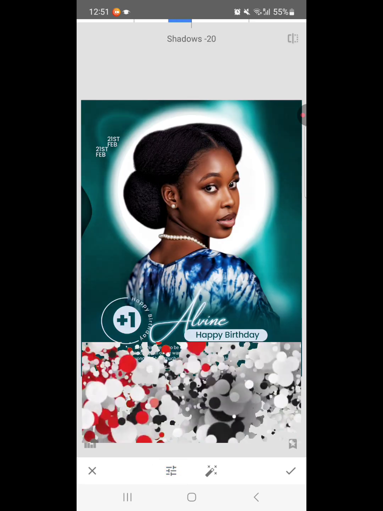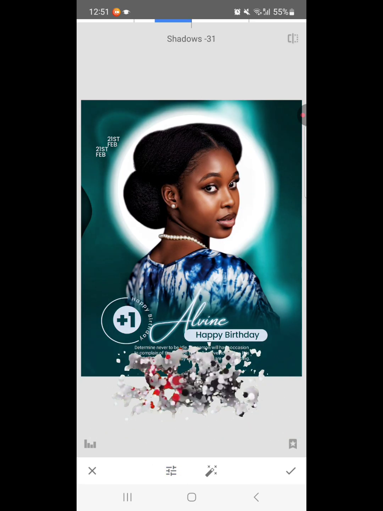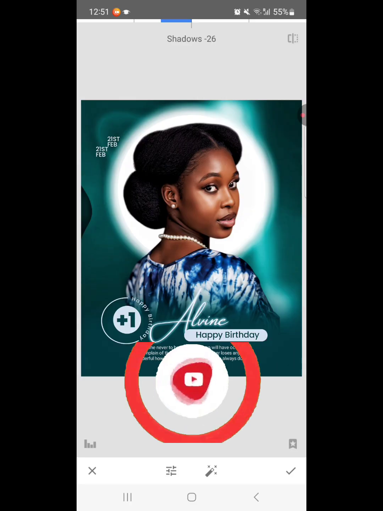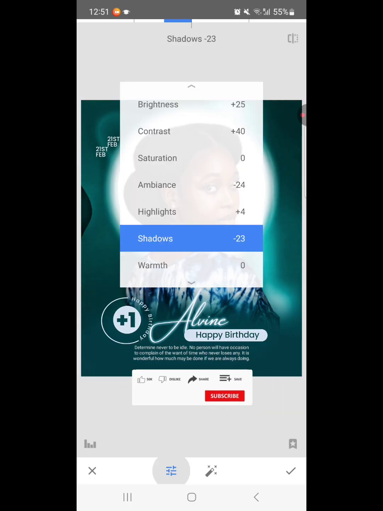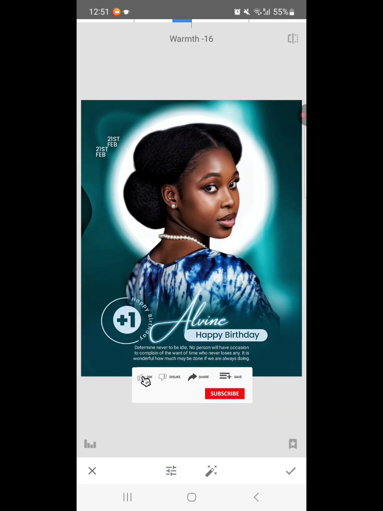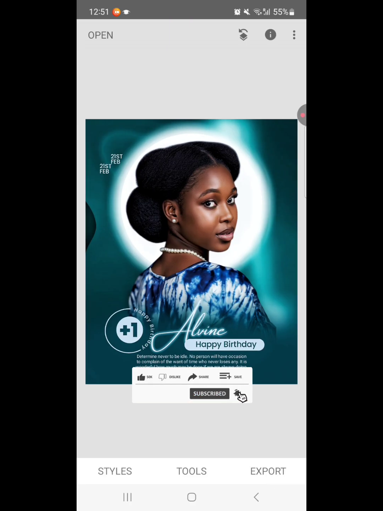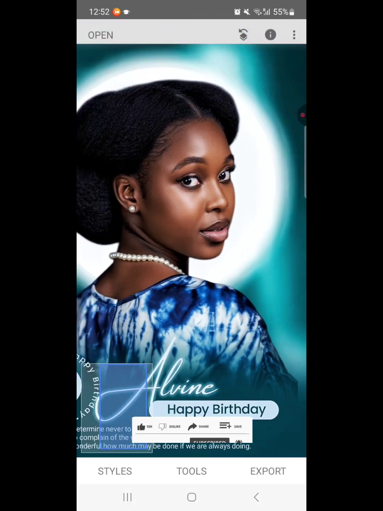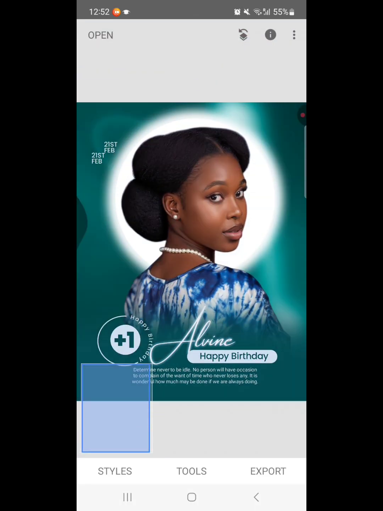The shadow also, we can reduce the shadow or we can increase. So it's all about you checking, doing and checking. Yeah, so the warmth, we can do this as well. Once you have all of this, you can then check the before and the after. So this is the after, this is the before, this is the after.